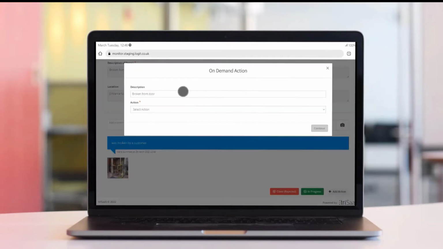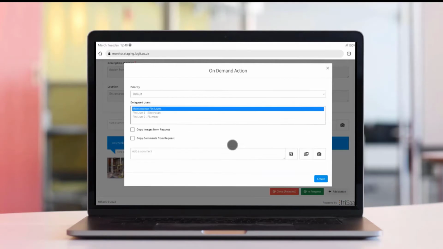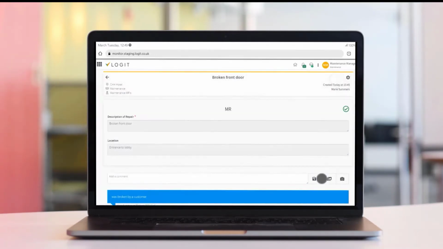From here they can decide to raise an action and prioritise this, delegate it out to the correct member of the team and copy the information across directly to the action point, so the engineer will have all the relevant information prepared as they arrive on site to complete the maintenance request.